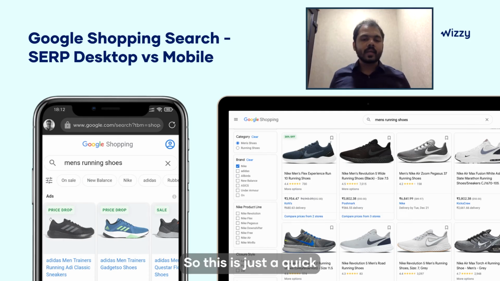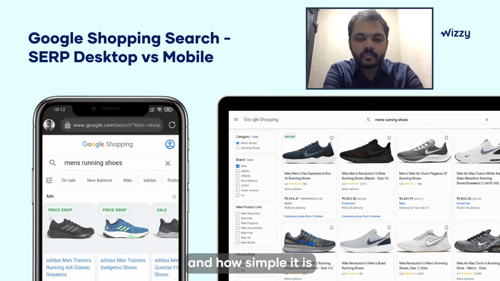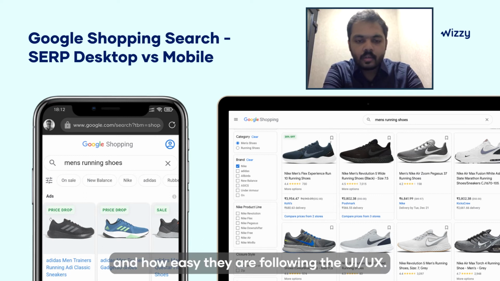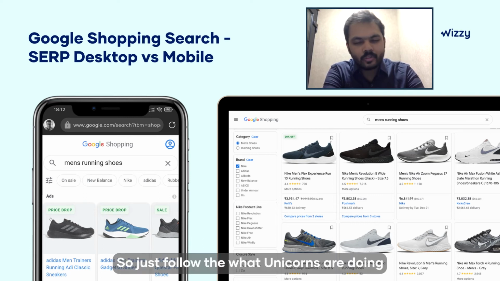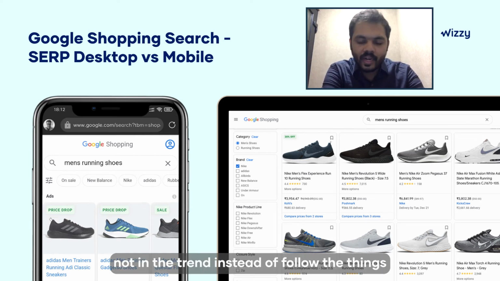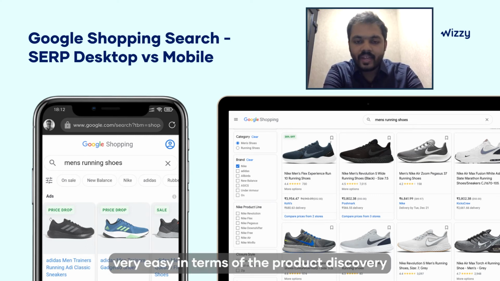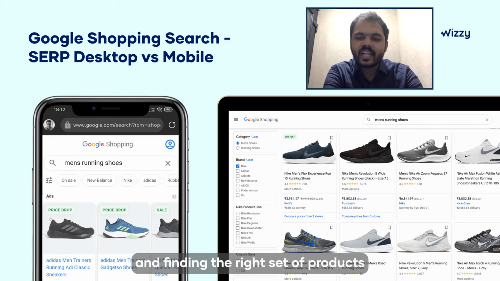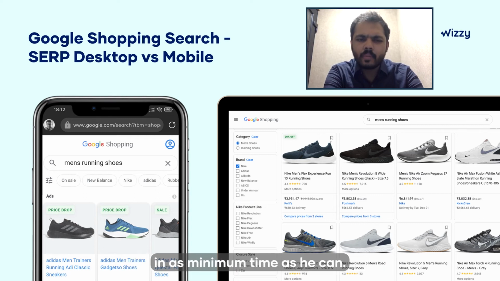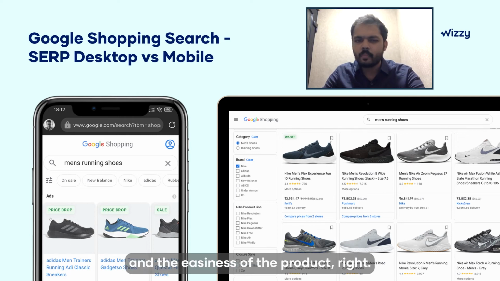So this is just a quick search results page of a desktop and a mobile. See how intuitive and how simple it is, and how easily they are following the UI UX, right? So just follow what unicorns are doing rather than doing new things, right? We should not do things which are not in the trend. Instead, follow the things which are in the trend and how the customer feels it is very easy in terms of product discovery and finding the right set of products in as minimum time as he can, right? So just see the intuitiveness and the easiness of the product.